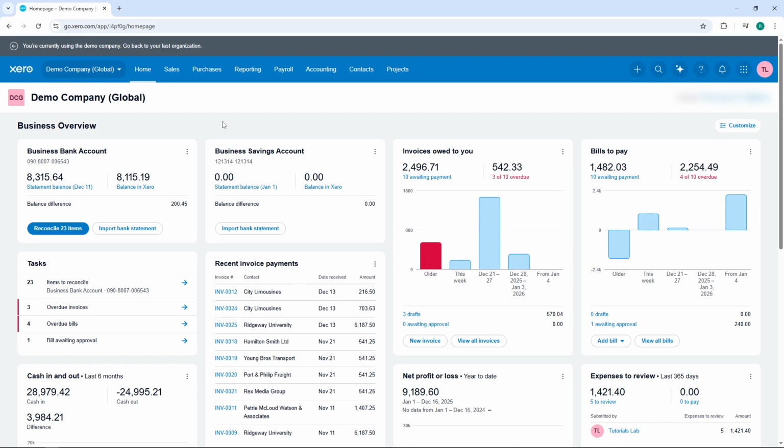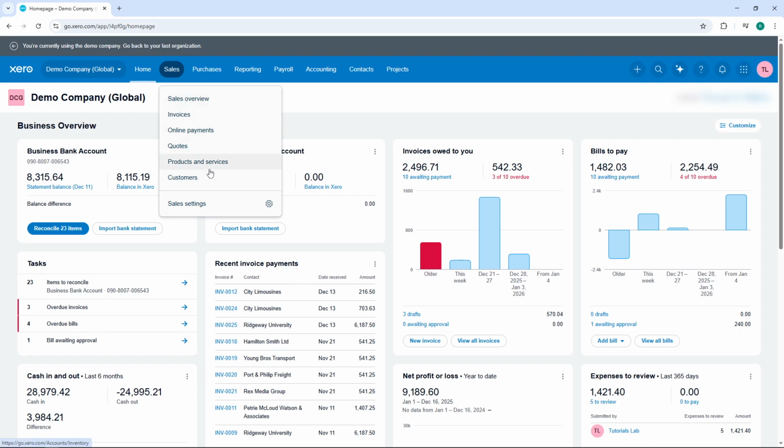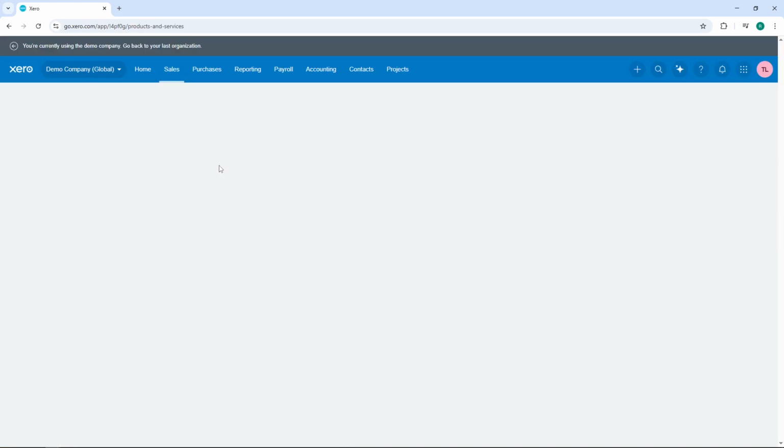Now that you're logged in, look at the top navigation menu and click on Sales. This will trigger a drop-down menu to appear with several options related to your sales activities. From this drop-down menu, click on Products and Services. This section is where Xero stores all the items you sell or offer, whether they're physical products or services.